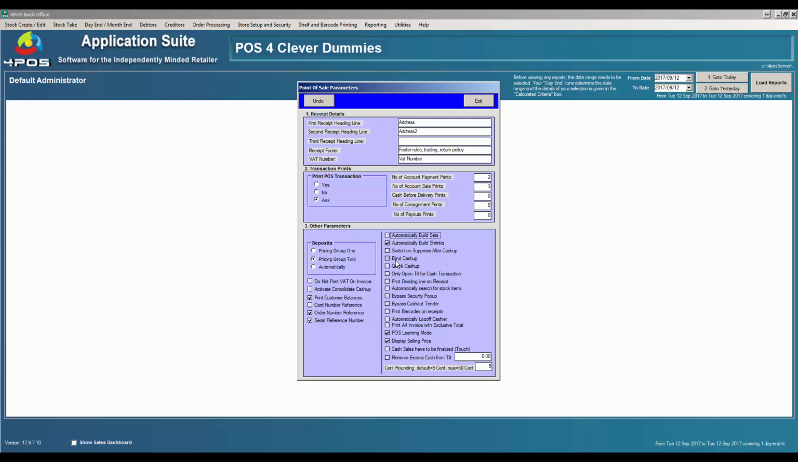Then to switch on suppress after cash up. This is a nice little feature for our 24-hour stores, typical convenience stores, the garages and so on. In other words, they open 24 hours a day. So they run, for argument's sake, 8-hour shifts, 3 8-hour or 4 6-hour shifts, whatever the case may be. But the lady that does the day ends only comes in at 9 o'clock. But the shift change happens at 6 in the morning.